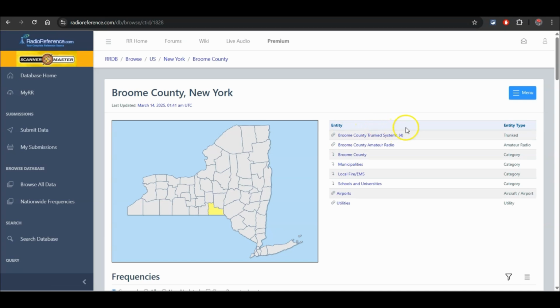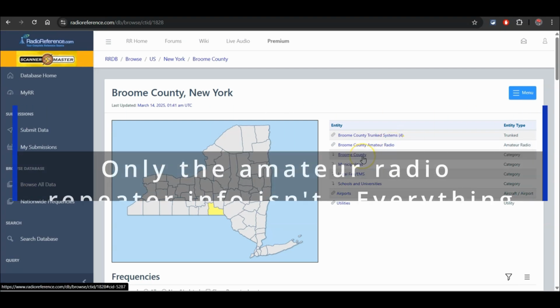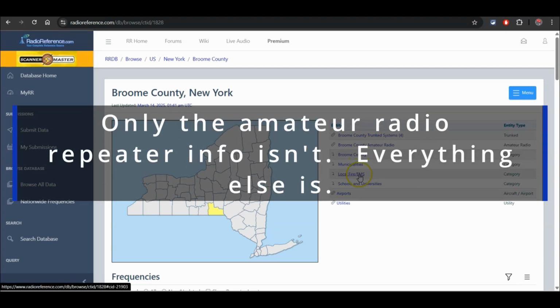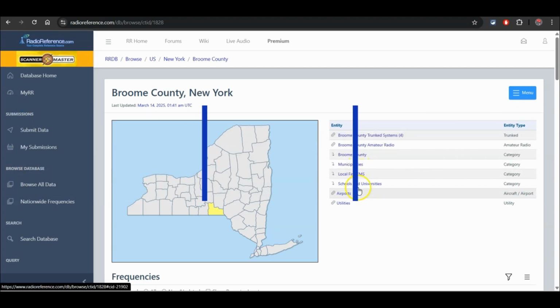So on top, you will see links to the Broome County trunk system. All of our police, fire, EMS, ambulance, all that stuff is on what's called a trunk system. So it's all digital and it is all interoperable. The Broome County amateur radio repeaters. Now this is not up to date. Different Broome County frequencies, the municipalities, local fire and EMS, schools and universities, the local airports, and then any utilities.